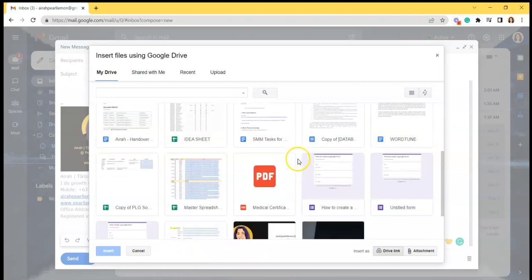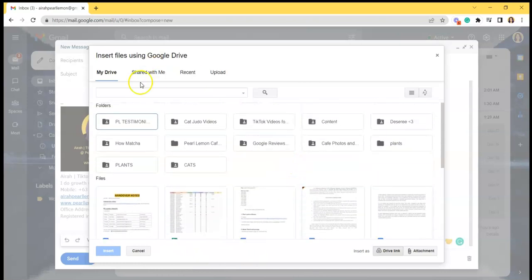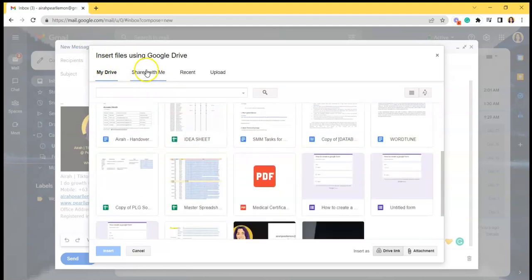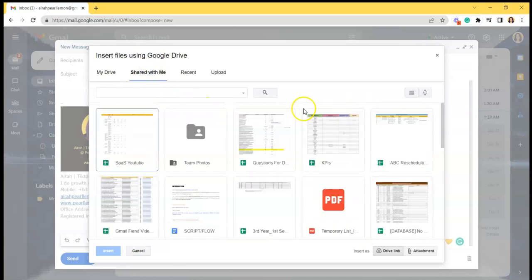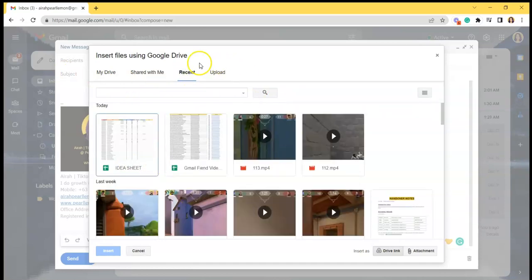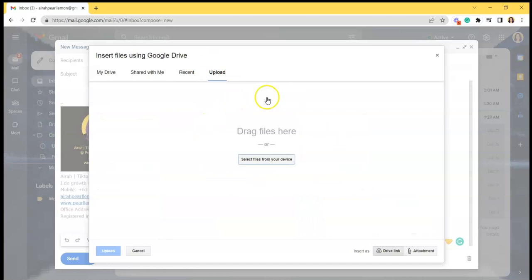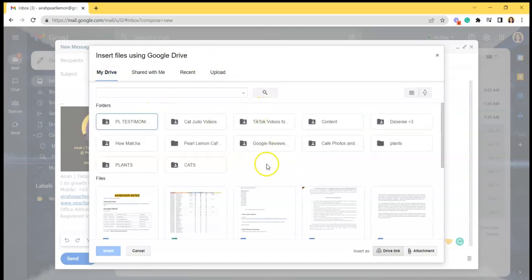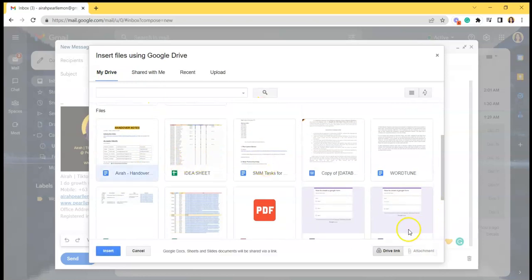So as you can see, all the files that you have in your Google Drive or in your My Drive is shown to the page. You can also access the files that is shared with you through Google Drive, your recent files, and you can also upload files from your device. So for example, in my Google Drive, I want to link my handover notes. I just need to click insert.